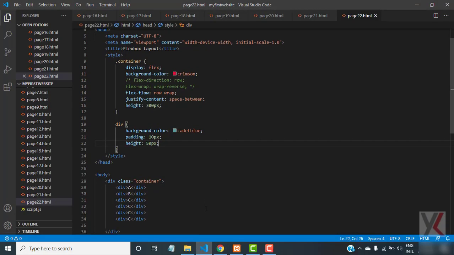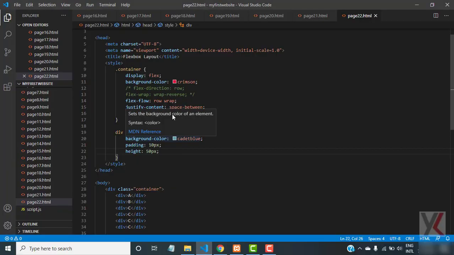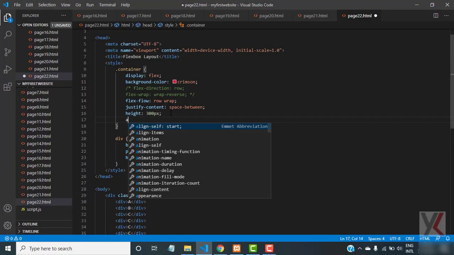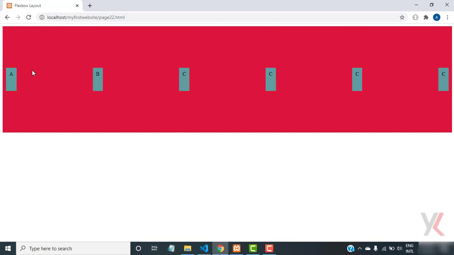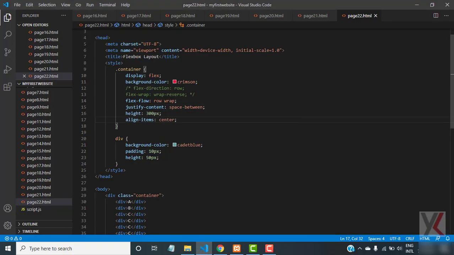Now we will align these divs to center. Here we'll use align items and see, various options are coming. Suppose we'll take the center property. Now we'll refresh it. See, now our items are at the center. Suppose we'll reduce the height to 20 pixel.